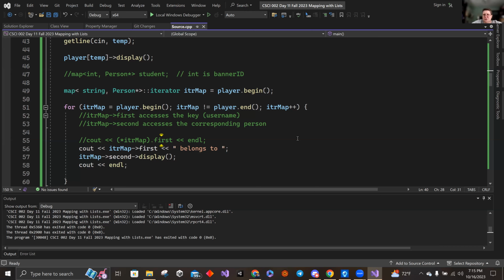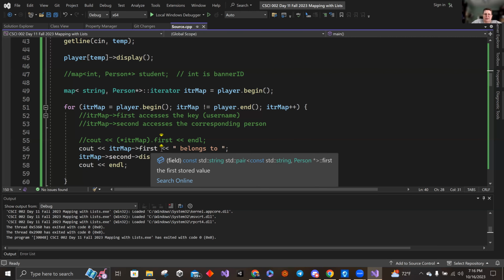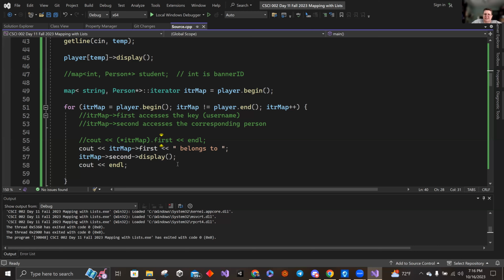And since there's no indexing on it, we don't say from 1, 2, 3 onward. We just say from beginning to end. And it'll go through the entire group in the map. And at each one we get to, we would see the information. First gives the key information. That accesses the key.